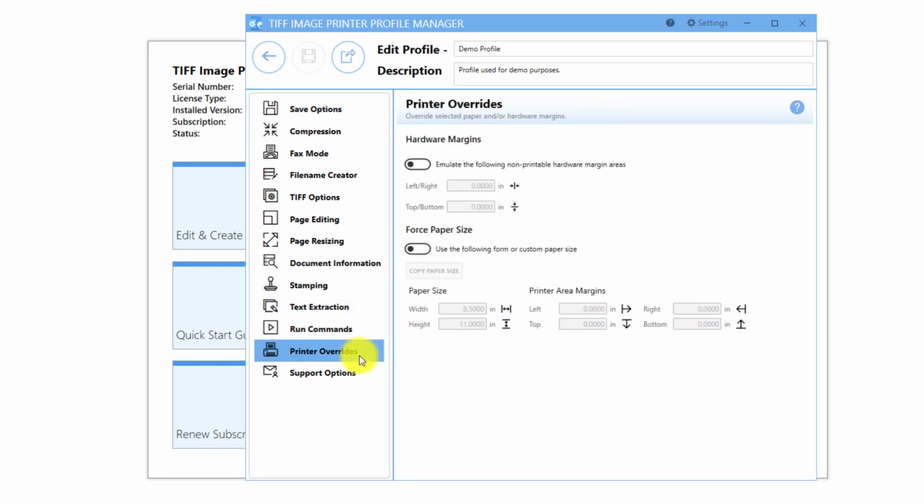On the Printer Overrides tab, under Force Paper Size, enable Use the following form or custom paper size. Then you will need to enter the paper size for your long page. For this example, we will use the size 8.5 inches by 100 inches.